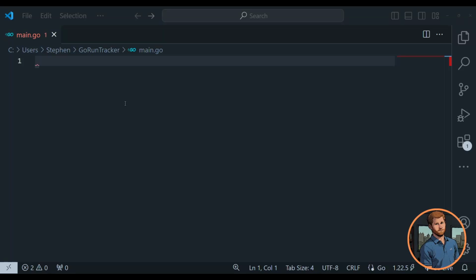We're going to be taking a look at another Go project. We're going to be looking at building a tracker for some runs. I'm about to start running again. It's getting a bit warmer, so it's a bit nicer to be outside, but not too warm yet that I will combust in the sunlight.